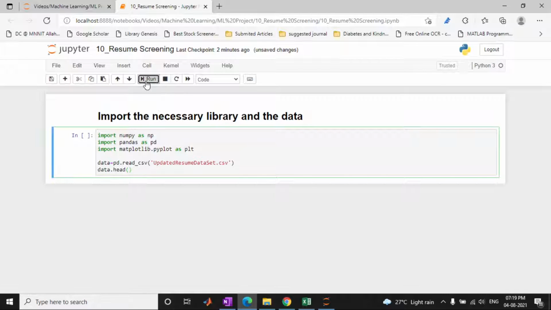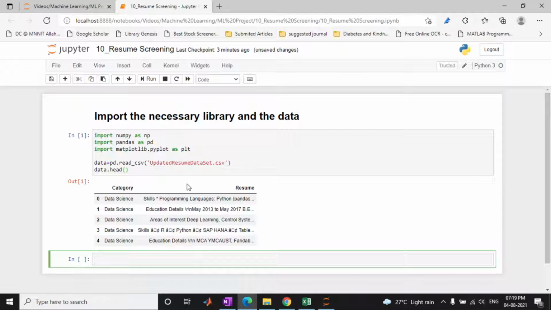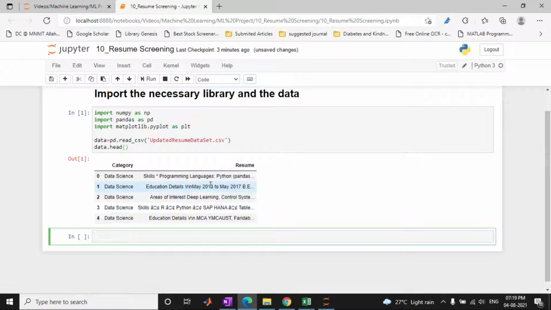Yes, let's run it, then you will understand. There are two columns, the category column and the resume column, and we will see how to properly process them. So first let's visualize the category column. After that we are going to the resume column.